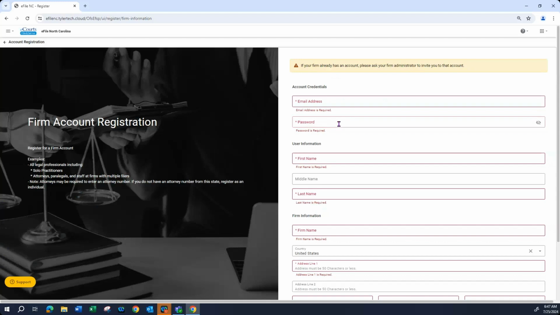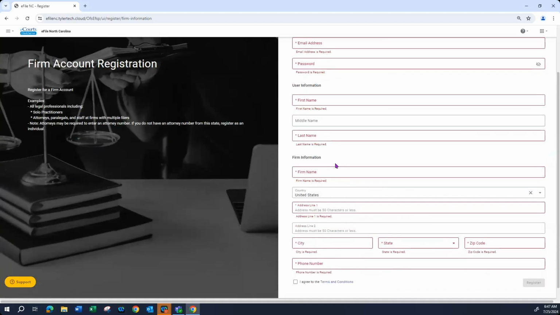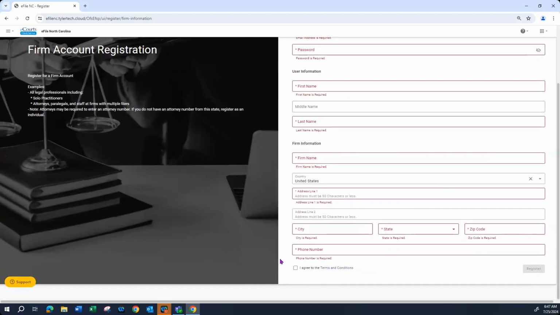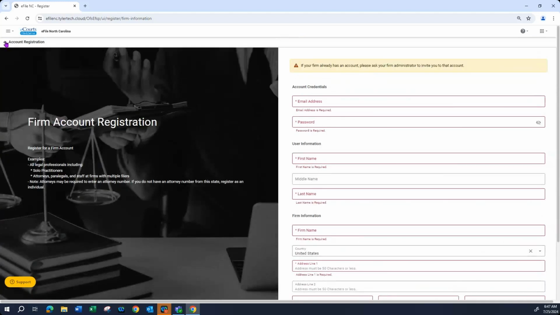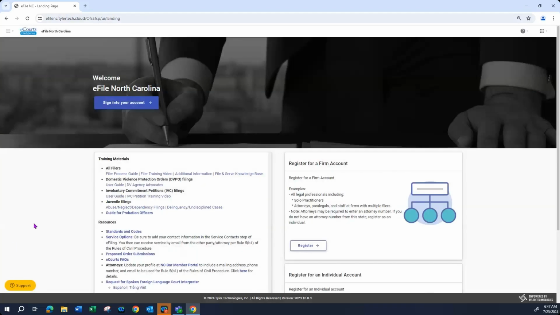They'll enter the required information outlined in red. That's their email address, password, user information, firm information, agree to the terms and conditions, and once complete, that will activate the register button found in the lower right corner. This will allow them to select register, and they will be able to sign in to the File and Serve account. To sign in, they'll select sign into account, and from there, they'll need to complete the steps to add all users to their account.